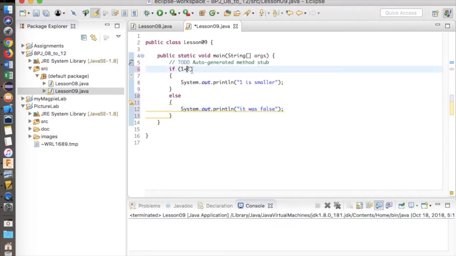So let's change the statement around this time. And if I run it, 1 is less than 2, it prints 1 is less than 2. If I make it greater, it'll say it was false because the first statement was not true. So that's not very interesting. We already know about 1 and 2.